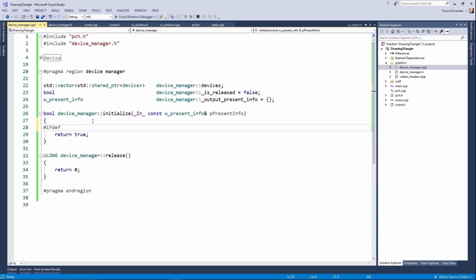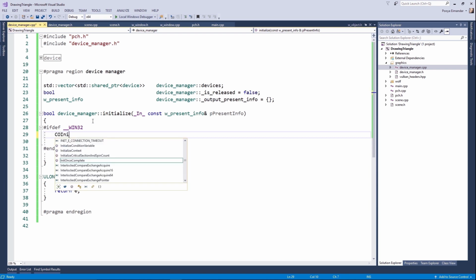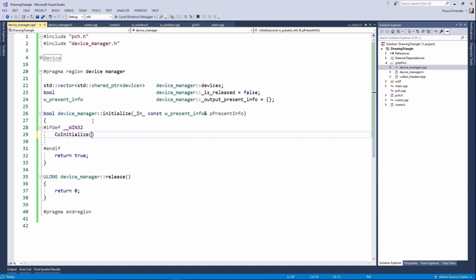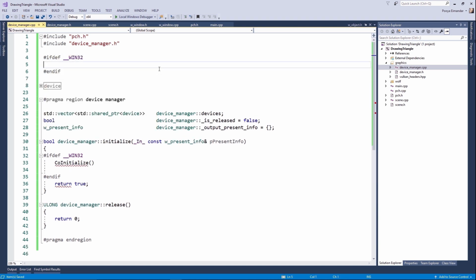If your code is compiling under Windows platform, we should call the CoInitialize function. This function initializes the COM library on the current thread and identifies the concurrency model as a single thread apartment. The function is defined in the objbase header.